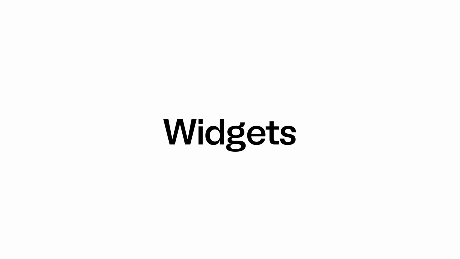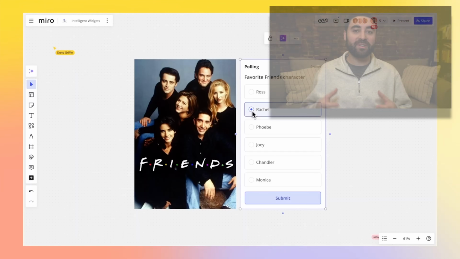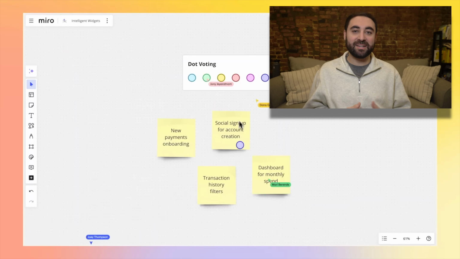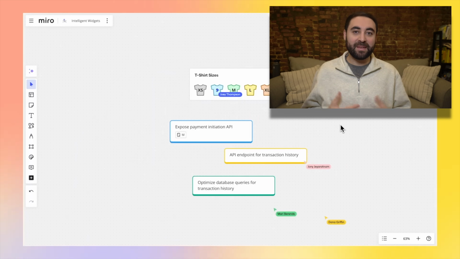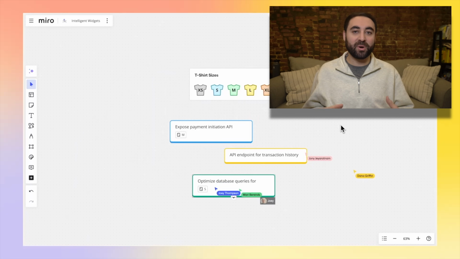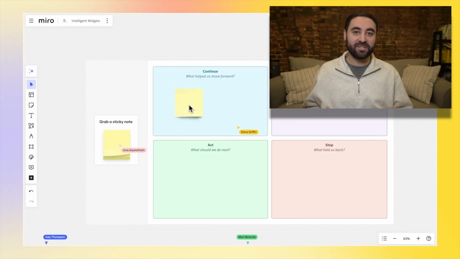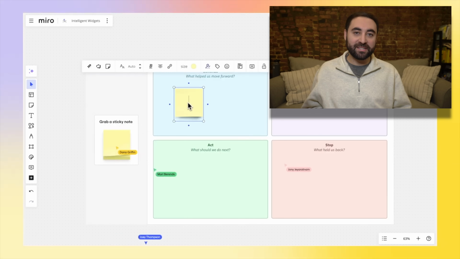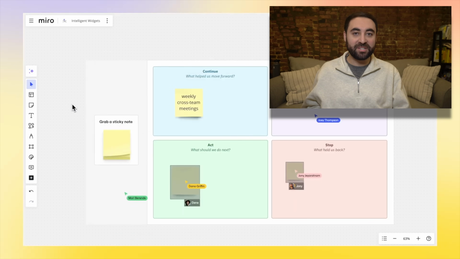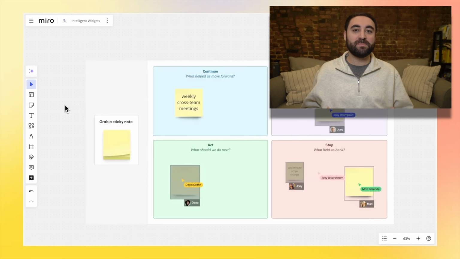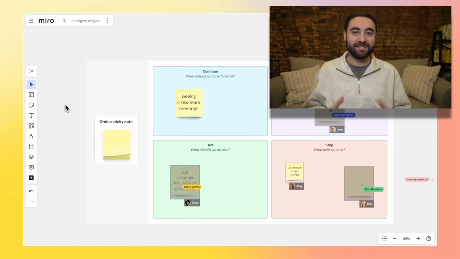Finally, let's look at widgets. And these are a PM's secret weapon for facilitating engaging meetings and sessions. Whether it's dot voting, t-shirt sizing, or polls, these tools bring a level of interactivity that makes decision-making faster and more inclusive. Here's a quick example. So during a roadmap prioritization meeting, you could use dot voting to let your teams visually rank features. It's democratic, transparent, and eliminates those endless debates.